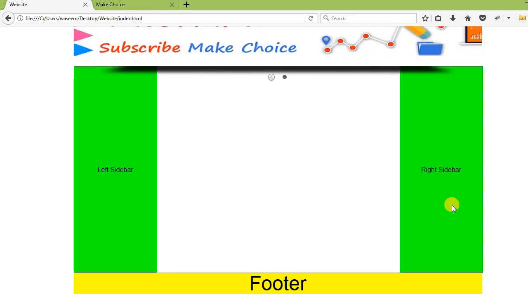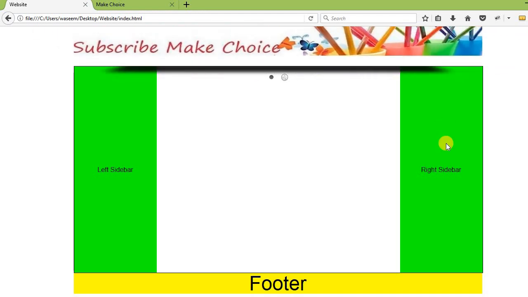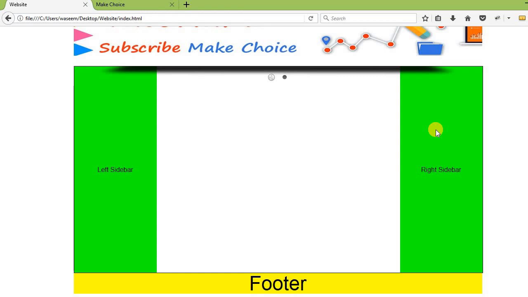And normally the right sidebar is used for the advertisements that are given to you by Google AdSense. So you will put the images for your AdSense here. From there you can earn money if anyone clicks on those images. Now today we will do this thing, how we can do this.